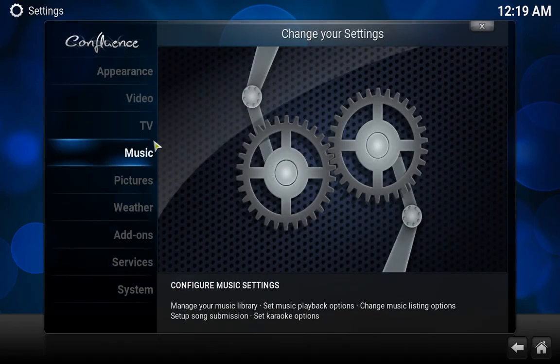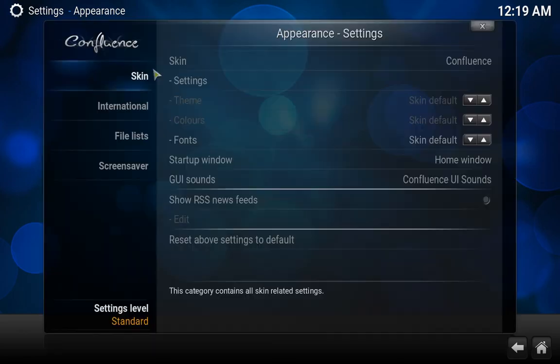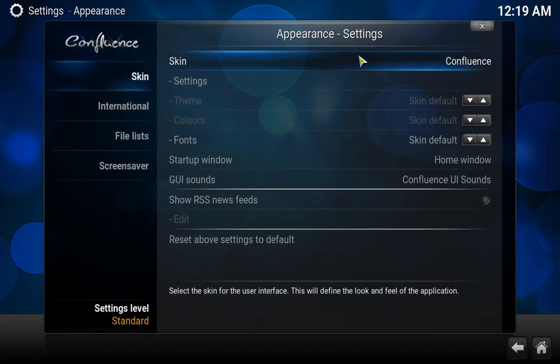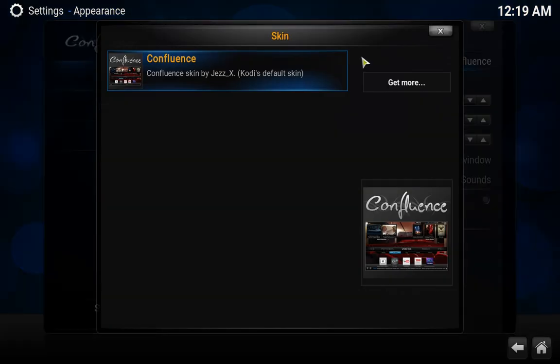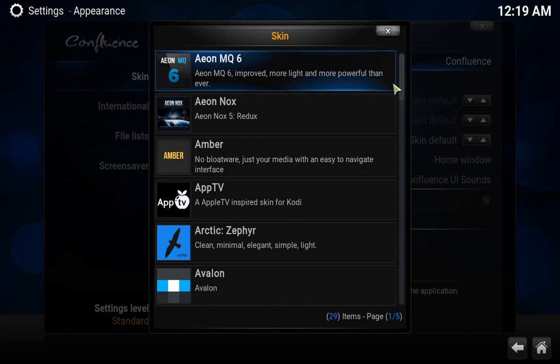Alright, next thing you want to do is go into Appearance, hit OK, go into Skin and hit OK on Confluence, and you see where it says Get More. You want to hit OK on that and download the Ion Nox Redux, this one right here. So hit OK on that.